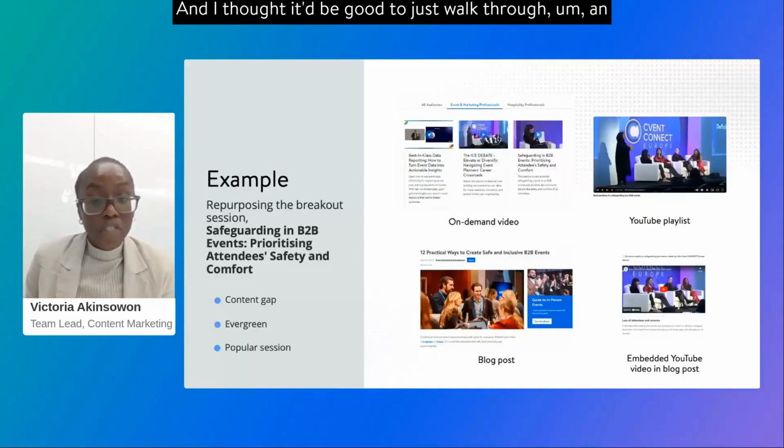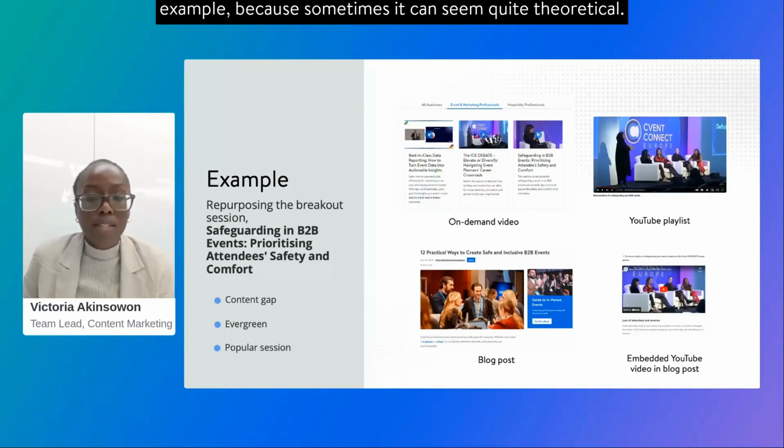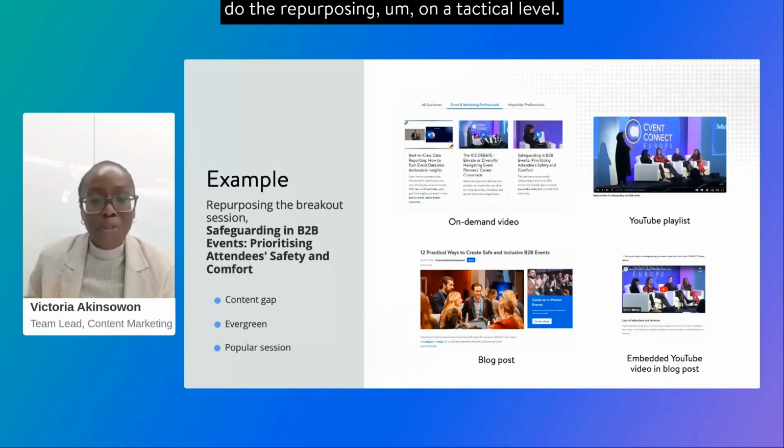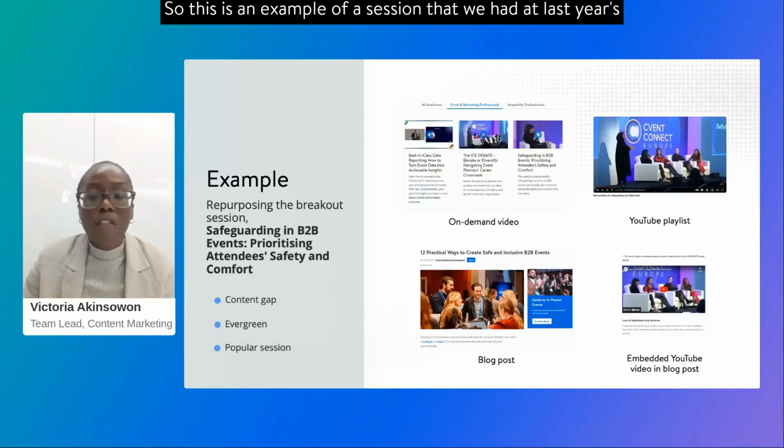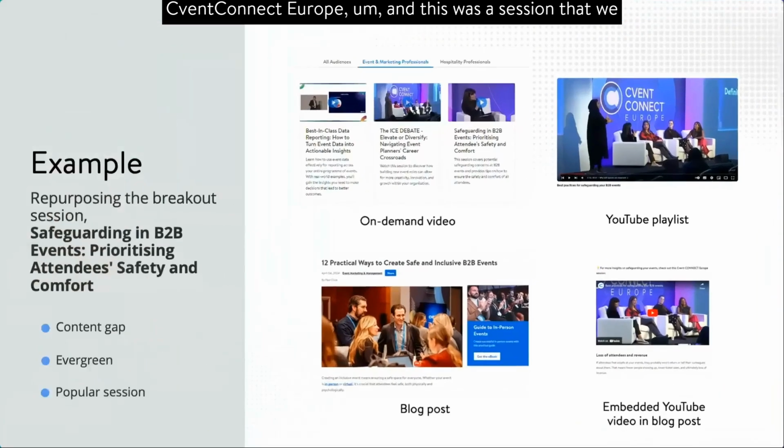And I thought it'd be good to walk through an example, because sometimes it can seem quite theoretical. How do you actually do the repurposing on a tactical level? This is an example of a session that we had at last year's Cvent Connect Europe, on the topic of safeguarding B2B events. This was a good session to prioritize for repurposing because we didn't have any content on this topic on our blog or anywhere else. So it filled a content gap.